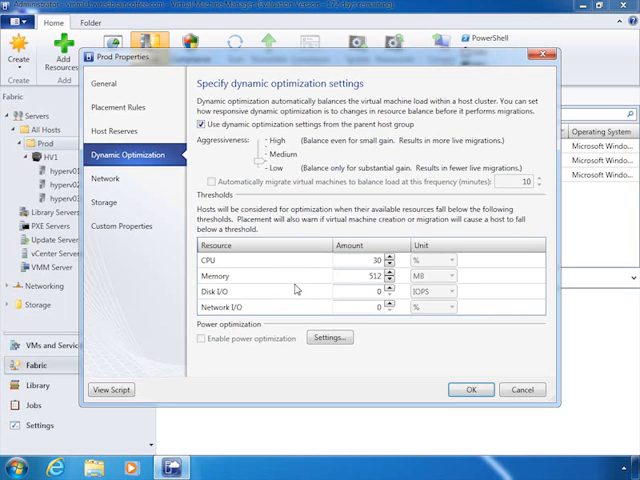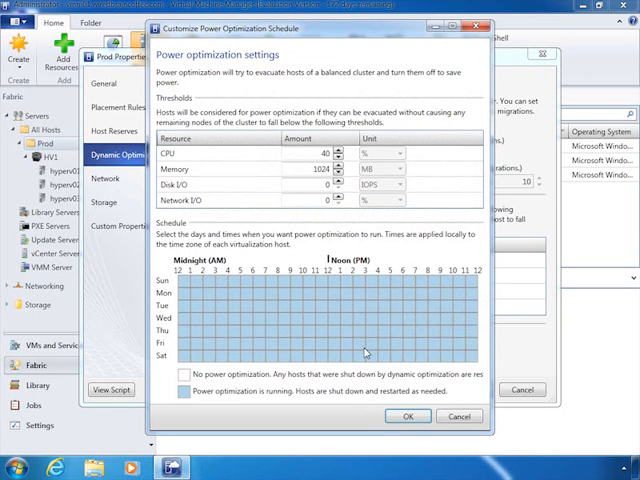Now you also have power optimization down here. Power optimization is really cool. And again, this is a feature for those of you that come from vSphere that is also available with vSphere.